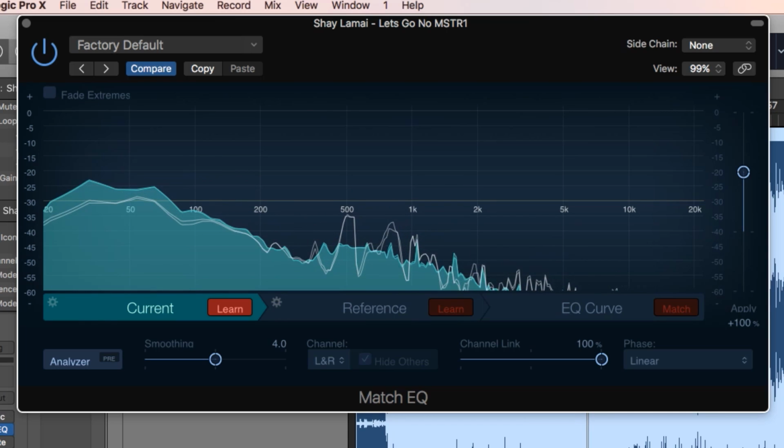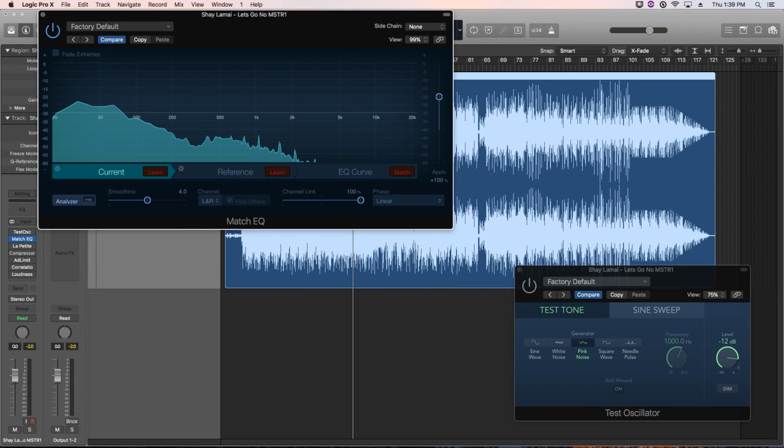Cool. So we've learned the curve for the front of the song here. It's pretty much the same, similar frequency and similar dynamics throughout the entire song. By the way, the artist name is Shay LAMAI. I'll put all of his information in the description below if you want to go check him out and check out his social media and whatnot.